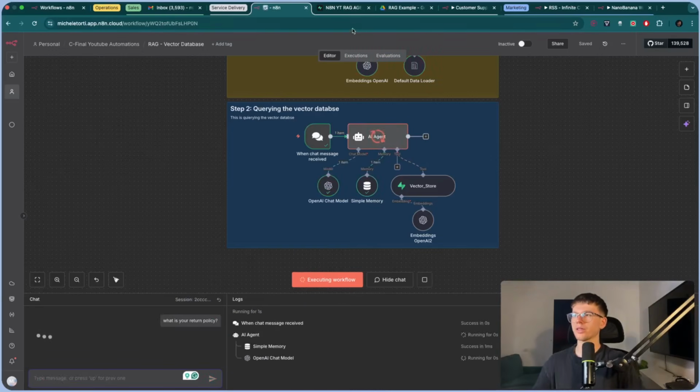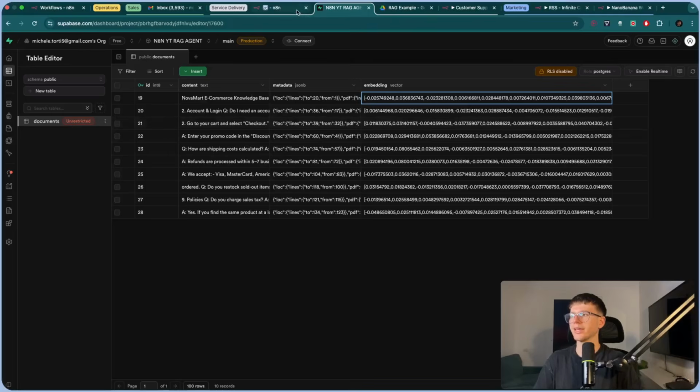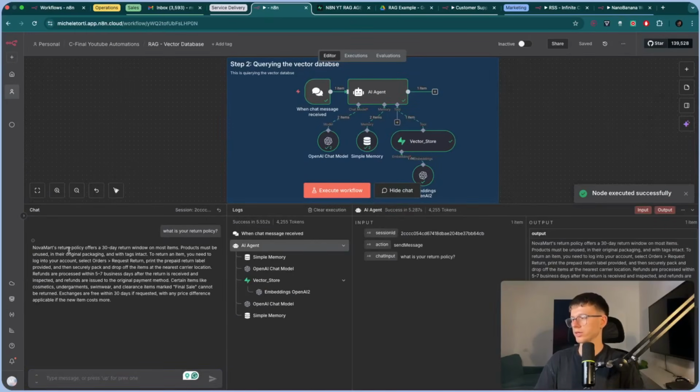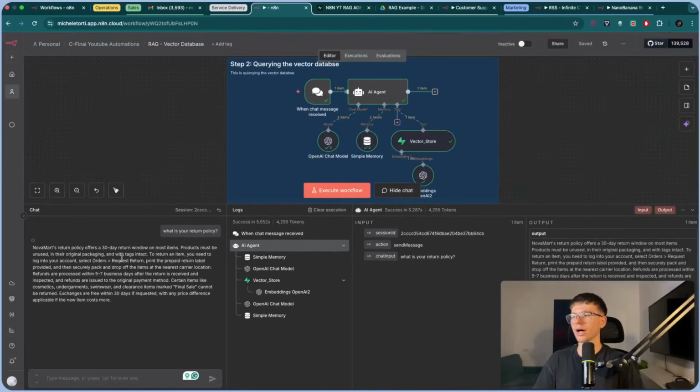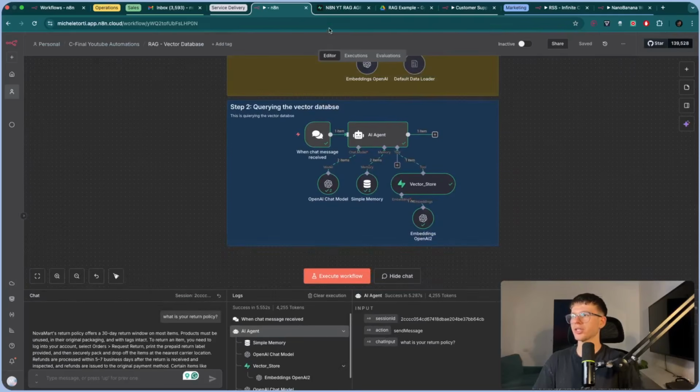Right? It will then query the agent. So it will query this vector database. It will then give us an answer in natural language saying, hey, here's the return policy. So a 30-day window, products must be unused, the original packaging with tags intact. And it gives us a whole answer based on the information that we added here.